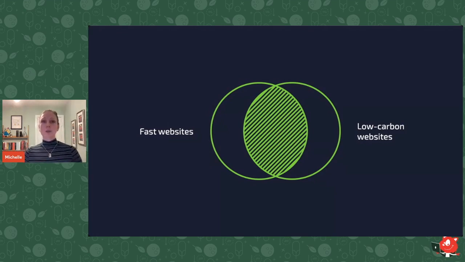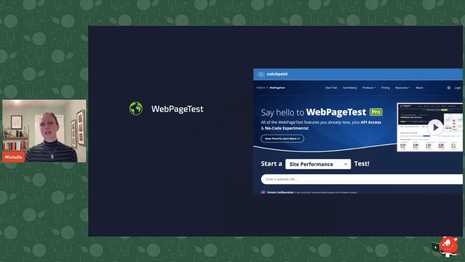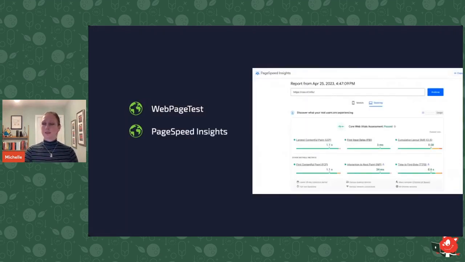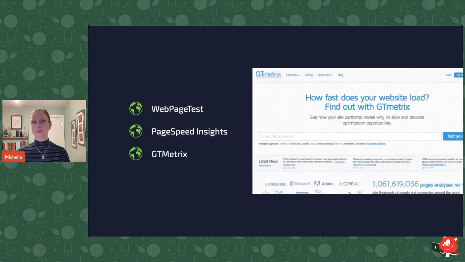And there are plenty of tools to help you measure your website's performance. So Web Page Test is one of them. And in fact, Web Page Test has a brand new tool called Carbon Control, which also allows you to estimate the CO2 emissions of your website, which is pretty cool. There's also Page Speed Insights by Google, and GT Metrics is another one. So that's just a few examples of tools for measuring performance.